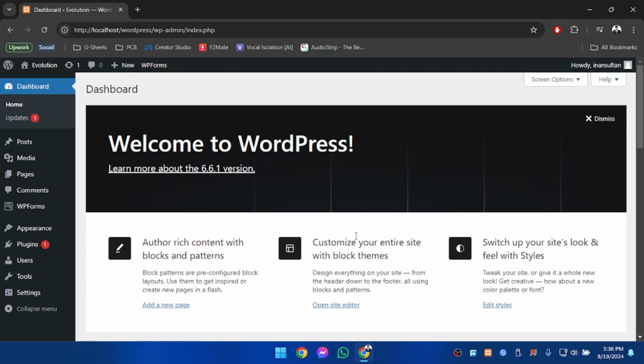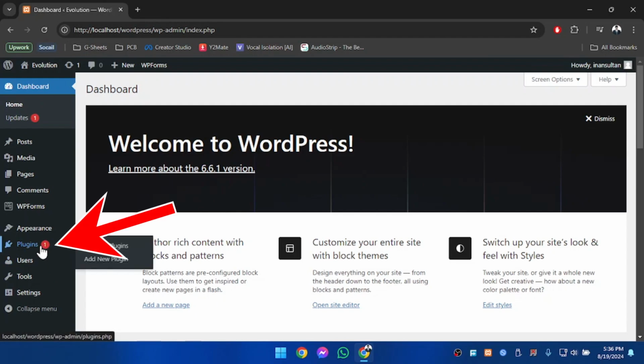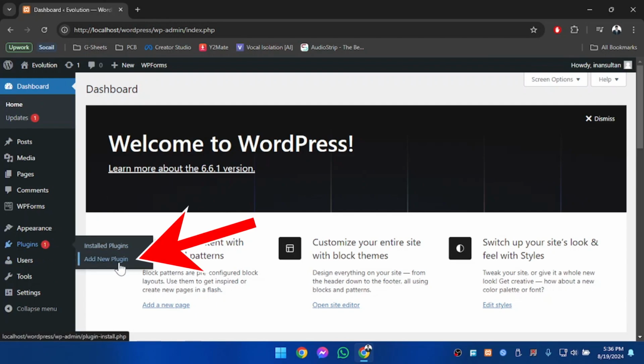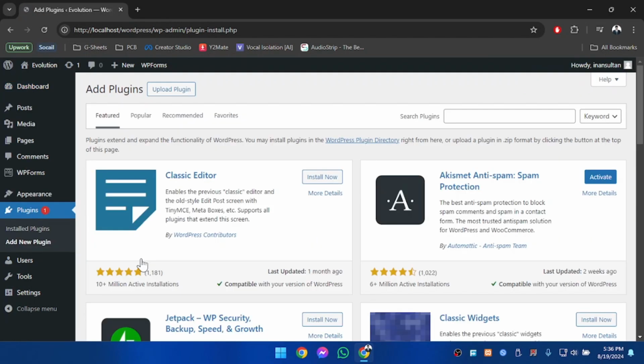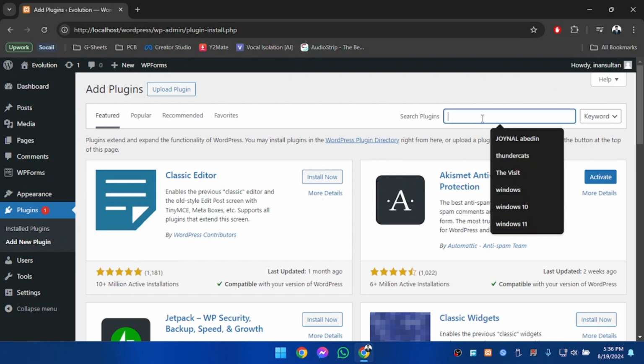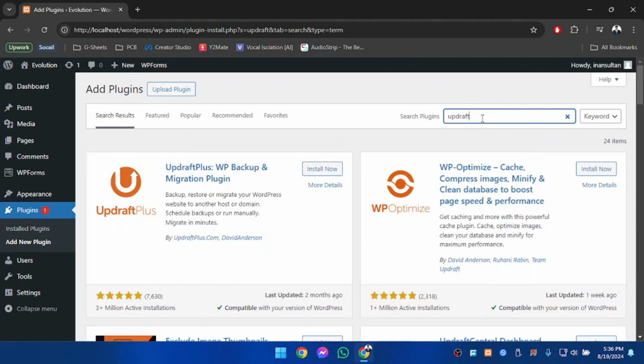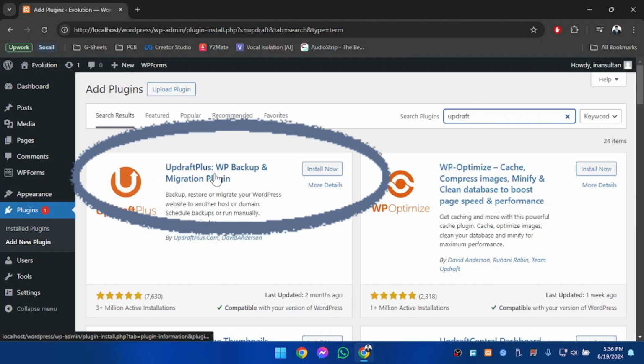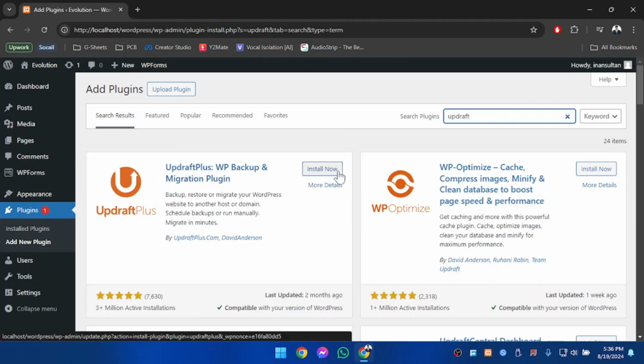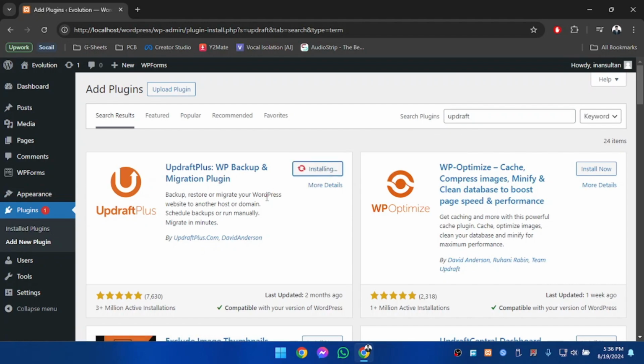So let's get started. Now, in order to back up our website, we need to get a plugin. Let's get to our plugins section and then go to add new plugins. After clicking add new plugin, we are going to search for Updraft. So this is Updraft and we are going to back up our website using this tool. So now we are going to click install now. After the installation is complete, we are going to click on activate.